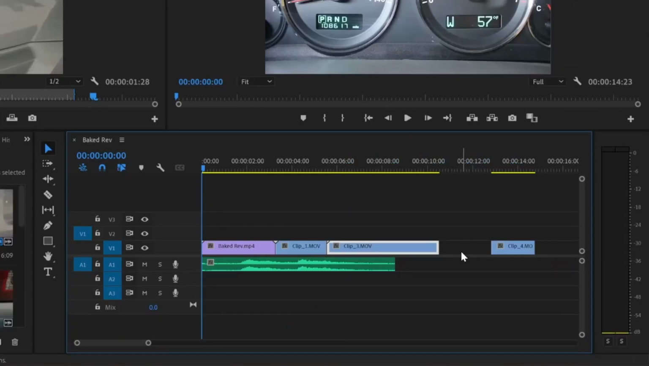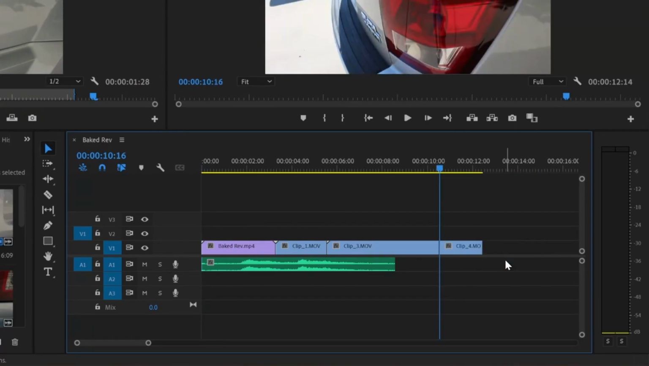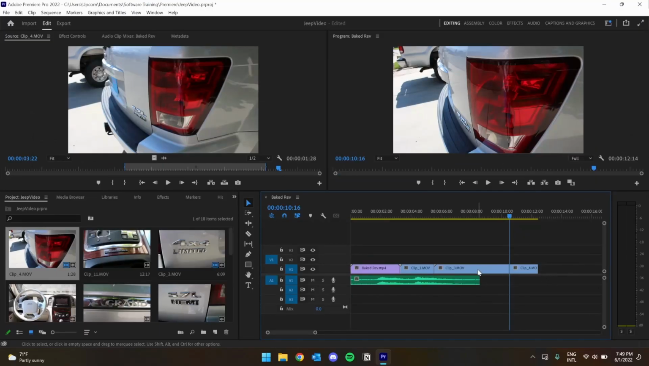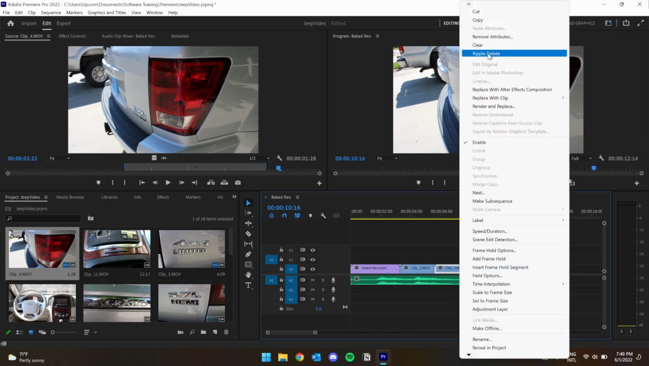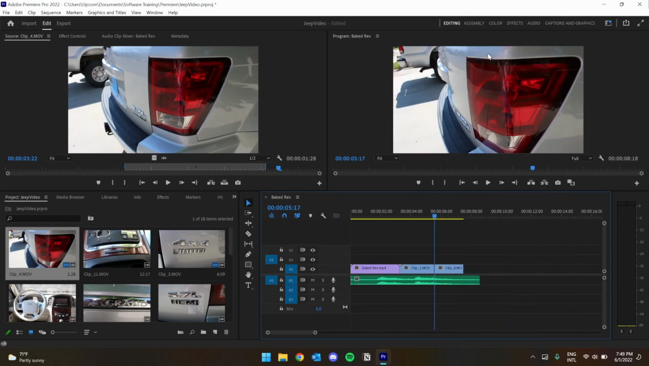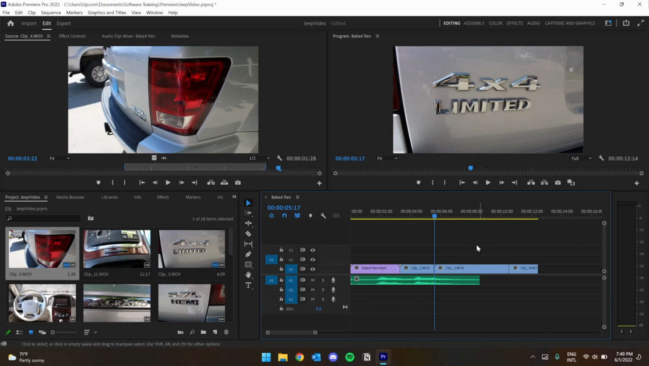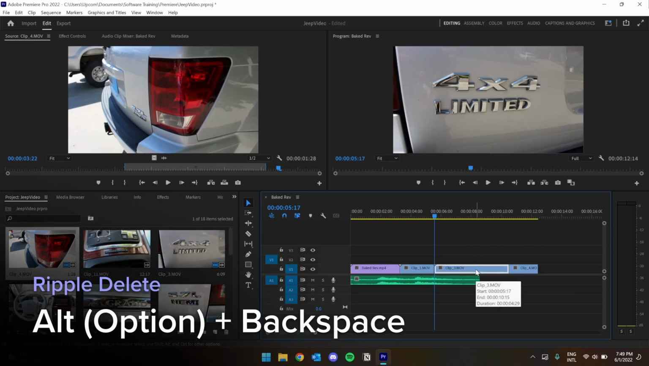The easiest way to see how a ripple edit works is through a gap in your timeline. If you delete a clip or move a clip and leave a gap behind, right-click on the gap and choose Ripple Delete. This will shift everything in the timeline to fill that space. We can also skip this extra step by right-clicking and choosing Ripple Delete directly. There's also a shortcut for this, which is Alt, or if you're on a Mac, Option, and Backspace.